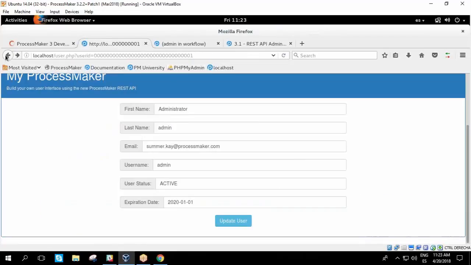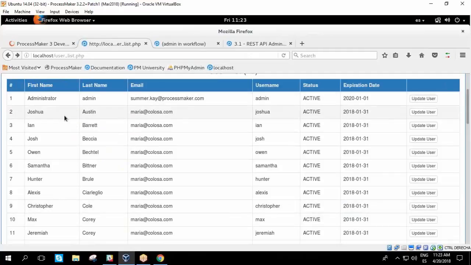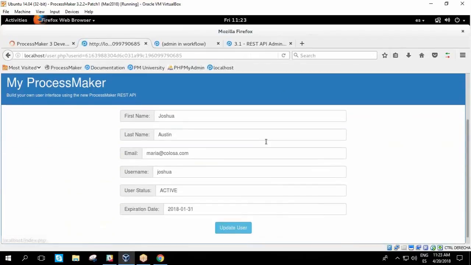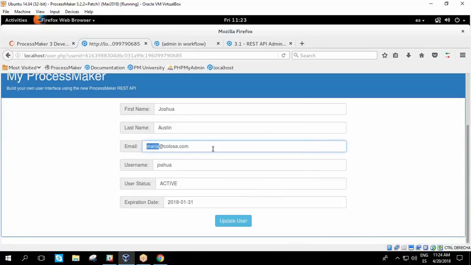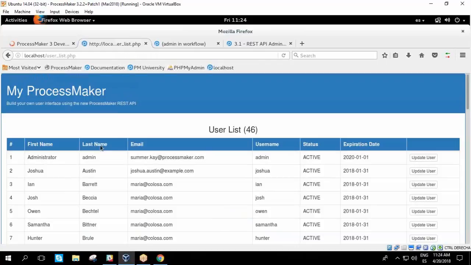So I'm going to go back here. Then I'm going to maybe update, I'm going to go back to the user list and update a different user. So I'm going to update Joshua Austin. So update user. So here I have Joshua Austin's information, and I'll just change his email address to joshua.austin@example.com. So I'm going to go ahead and update that user in ProcessMaker.